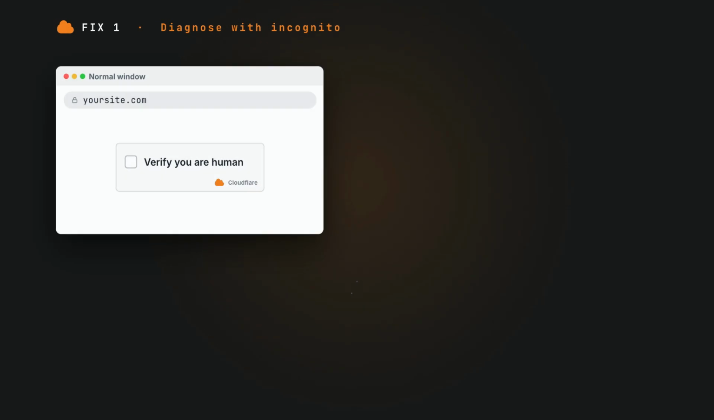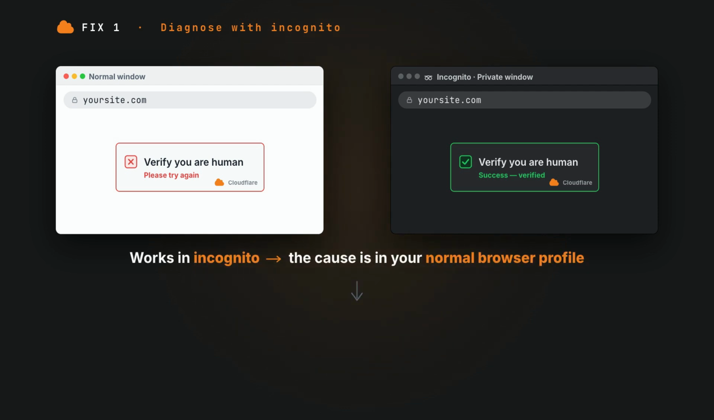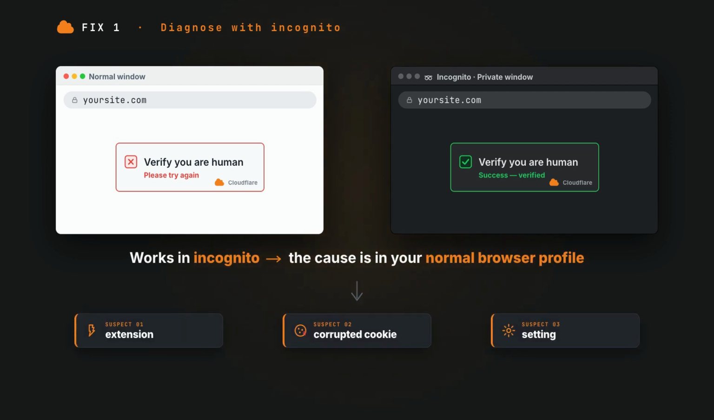Here's a genuinely useful diagnostic step to start with. Try opening the same site in an incognito or private browsing window. If it works fine there, that tells you something in your regular browser profile, whether that's a specific extension, a corrupted cookie, or a setting, is the actual cause, which narrows down everything else you're about to try.